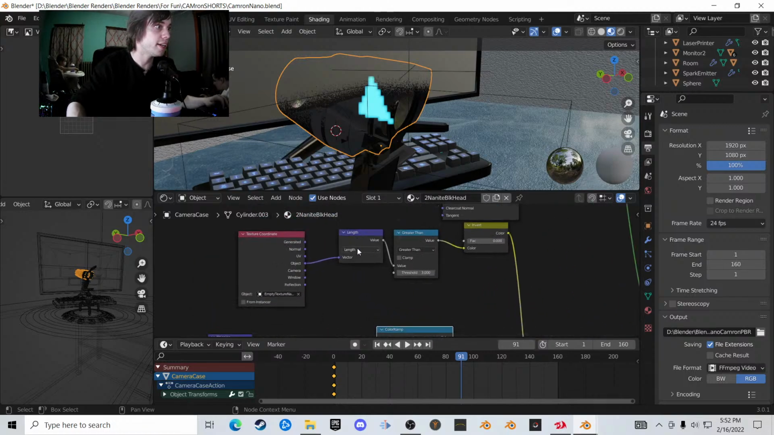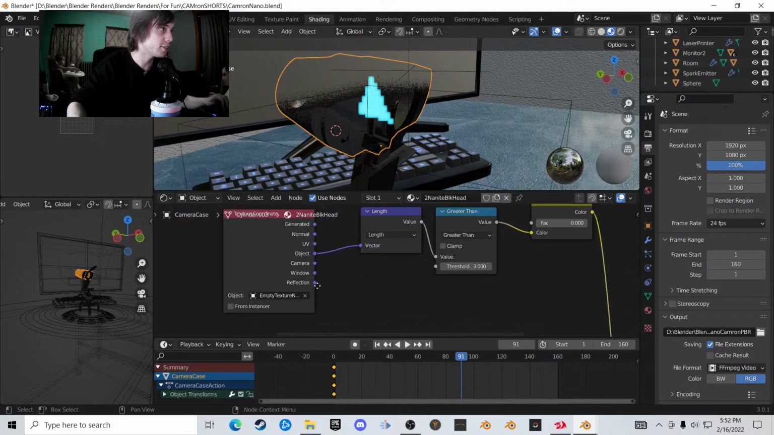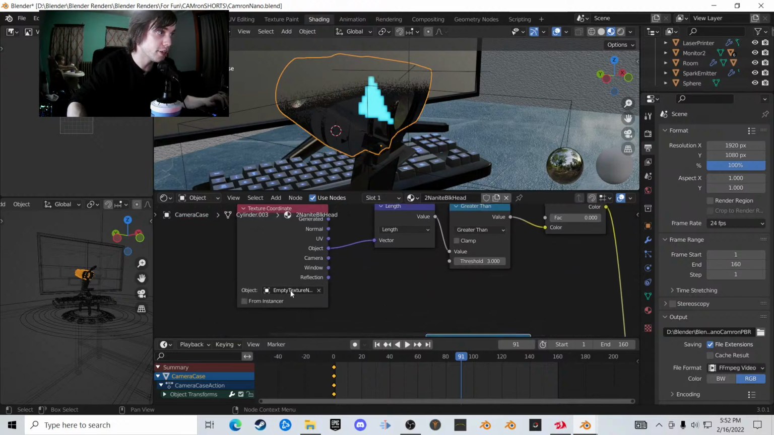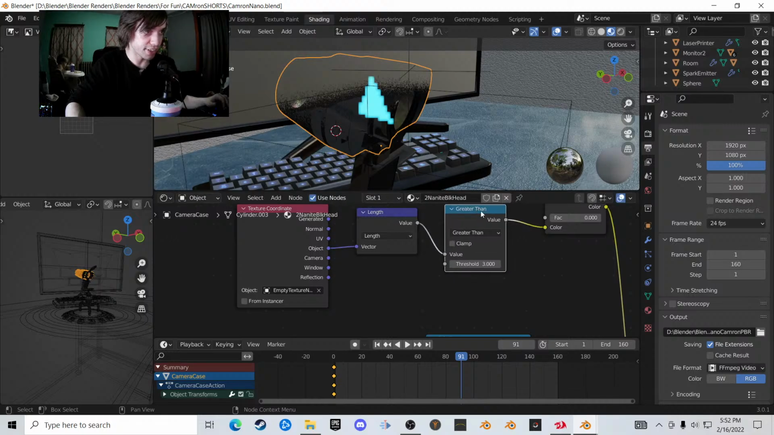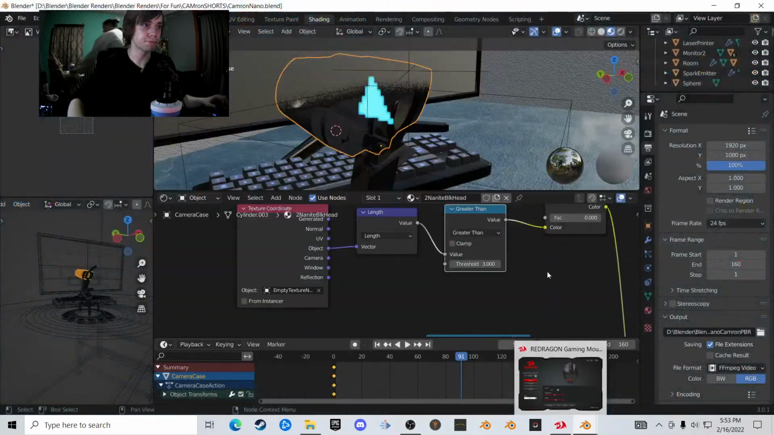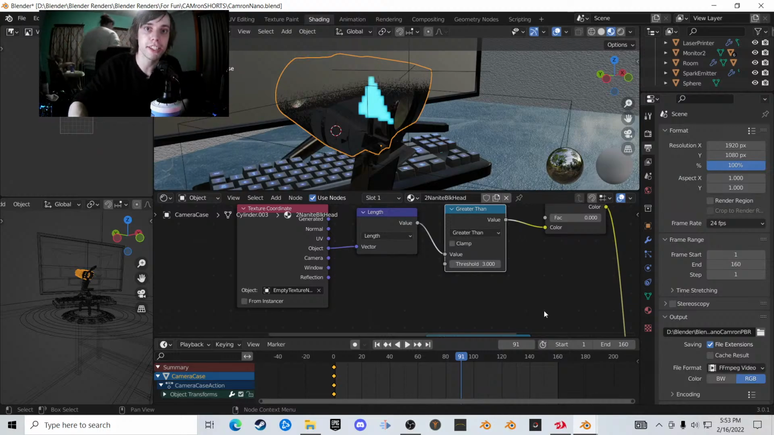This right here. Same thing, texture coordinate. You're going to want to make sure that the object is set to this empty right here. And length. Then greater than. And I just put the threshold pretty low, because what this is doing is it's taking away from those outlines that we were seeing earlier.